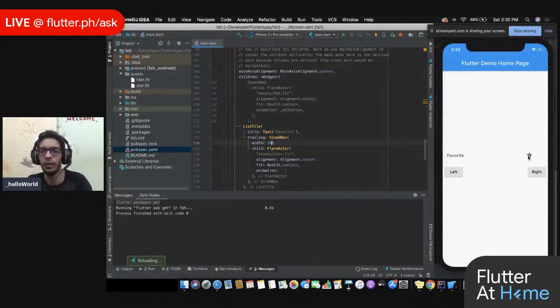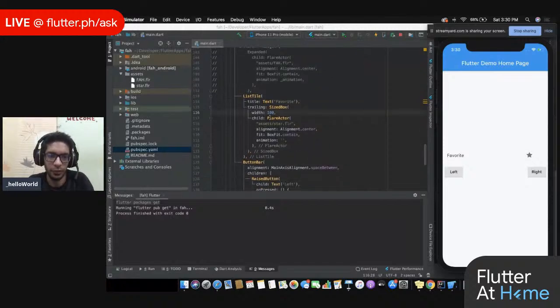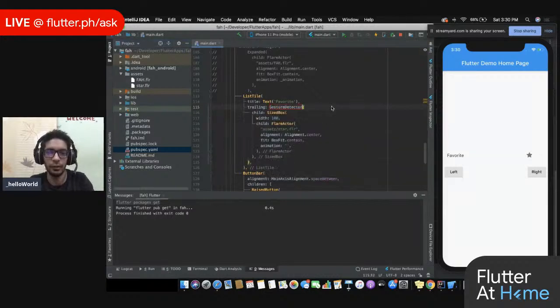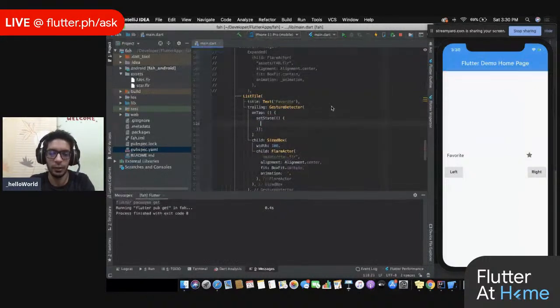We have this star, and now whenever I want to tap it, it should turn yellow. So let's just add a gesture detector, which says on tap, set state, favorite animation equals favorite.